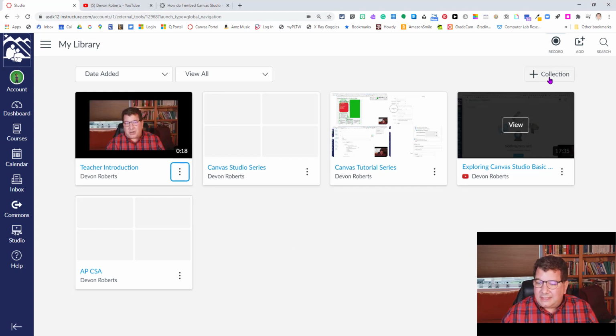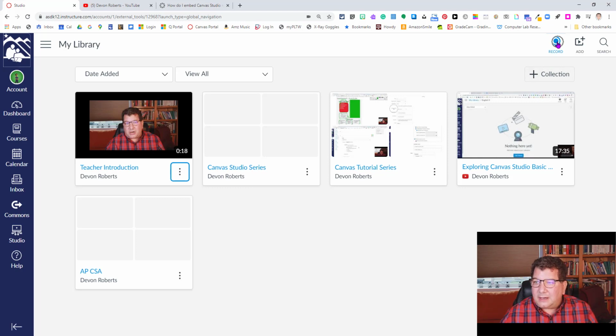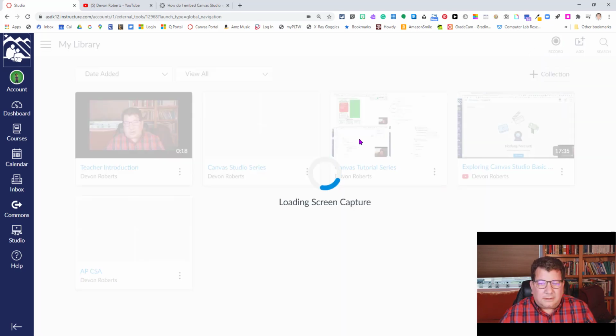Let's go ahead and take a look back up here. We're going to click on a record button in the upper right, and we're going to take a look at screen capture. So screen capture allows you to record what's happening on your screen. And it's important to note that you need to keep your Chrome browser open. You can screen capture other screens and other apps, but you do need your Chrome browser open. But let's go ahead and click screen capture.